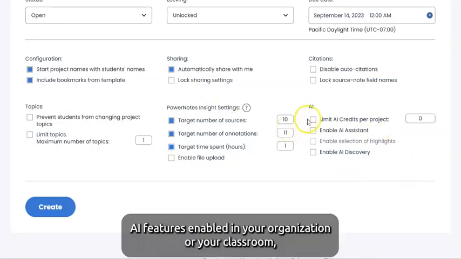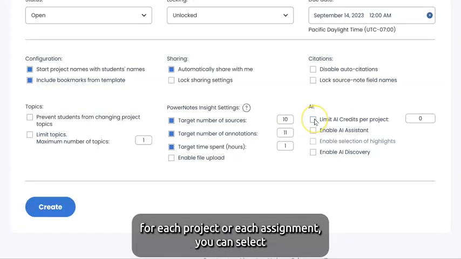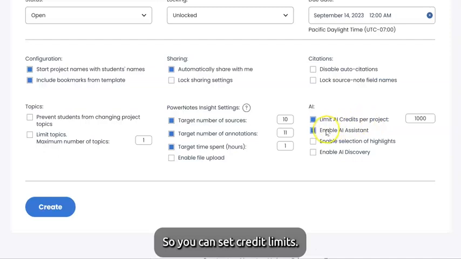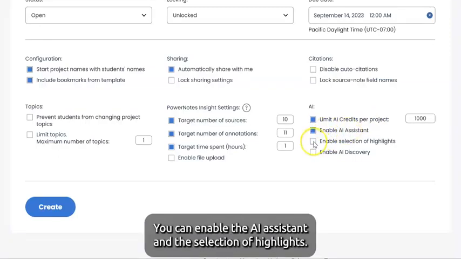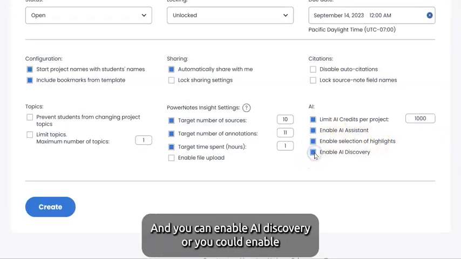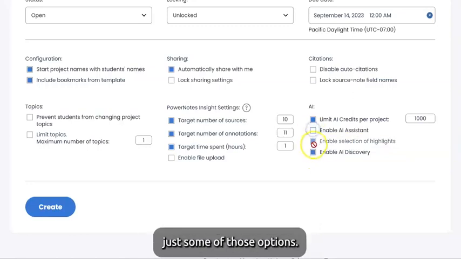If you have our AI features enabled in your organization or your classroom, for each project or each assignment, you can select whether or not students can actually use the AI features for that assignment. So you can set credit limits, you can enable the AI assistant and the selection of highlights. So this is the open and closed prompting for the AI, and you can enable AI discovery, or you could enable just some of those options.